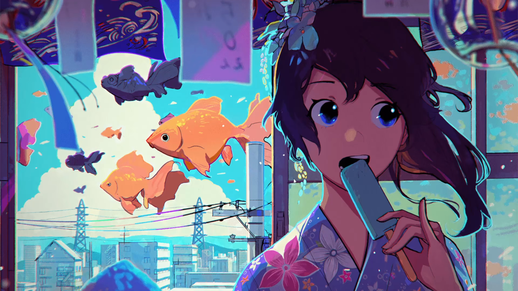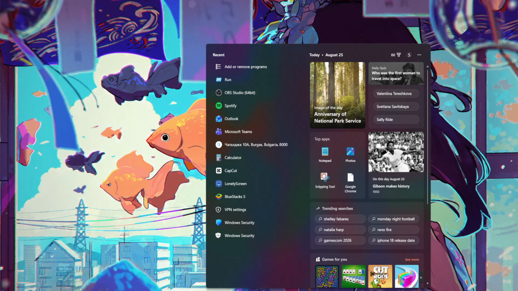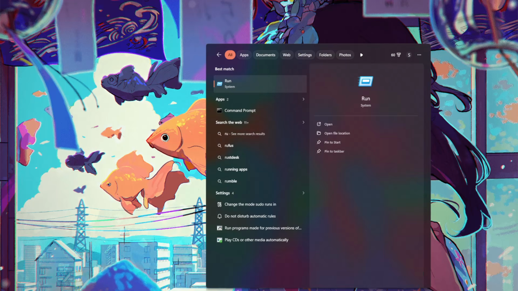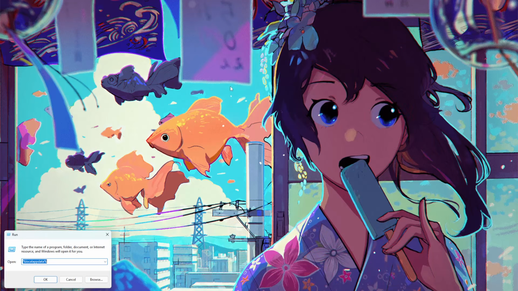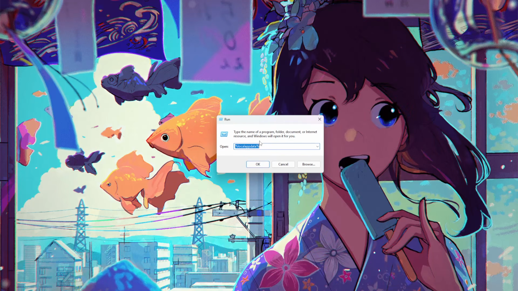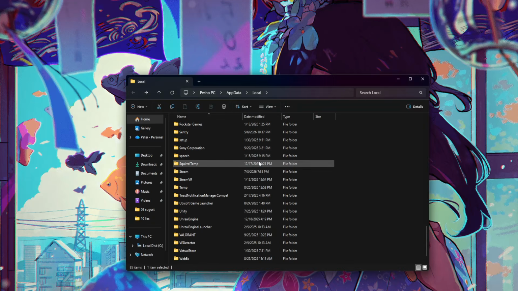How to fix Roblox critical error failed to reach client settings. Open up your computer search, and first I want you to search for run. Click on run here. Type this: percentage local app data percentage and click on OK.